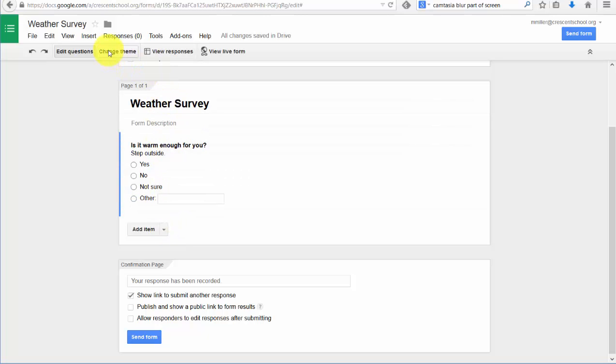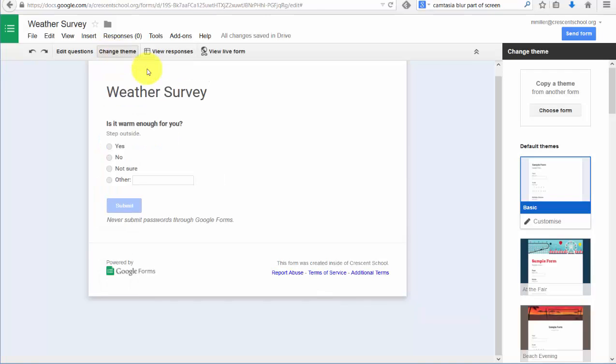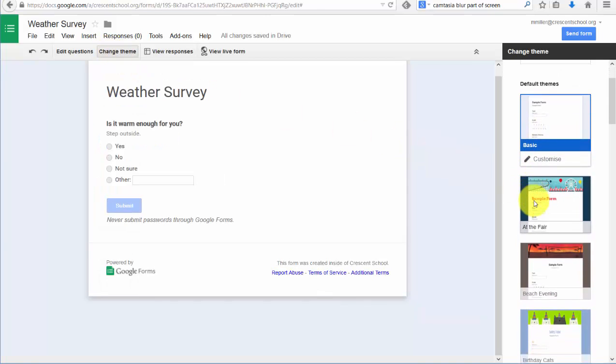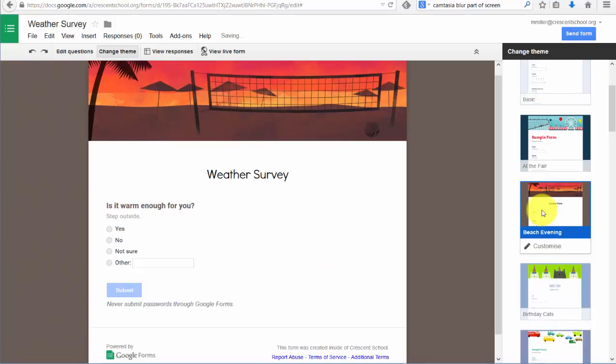Going up a little bit, I can change the theme. There are a whole bunch of themes down the right-hand side. Since this is a weather survey, I'm going to choose the beach evening option.